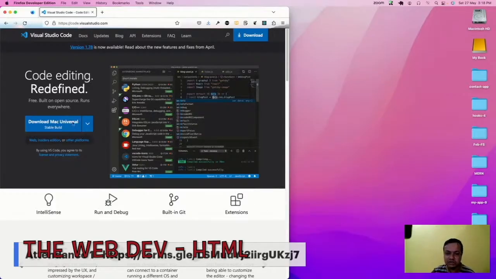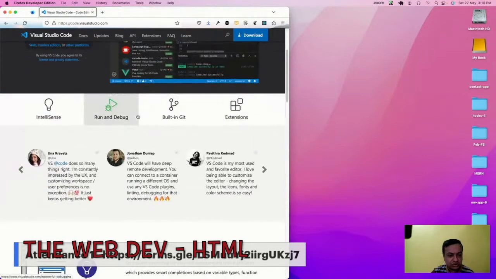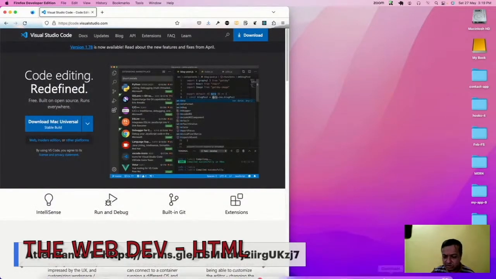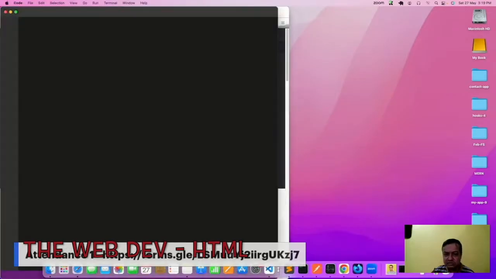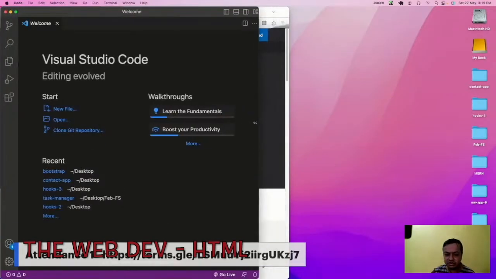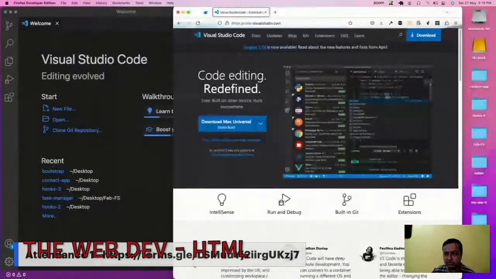Because VS Code is a very lightweight code editor, you go and download it. Okay, so it will be shown like this. The VS Code will be shown like this. Then, to start, we'll see the most easy way.